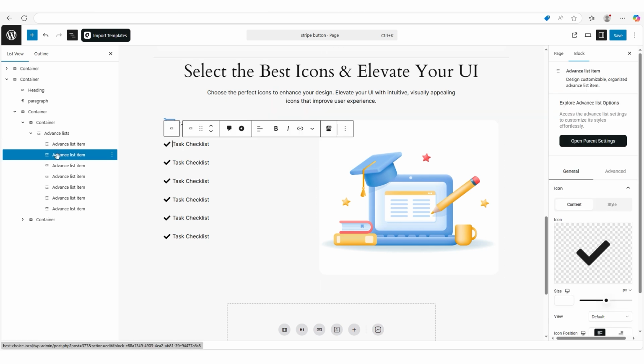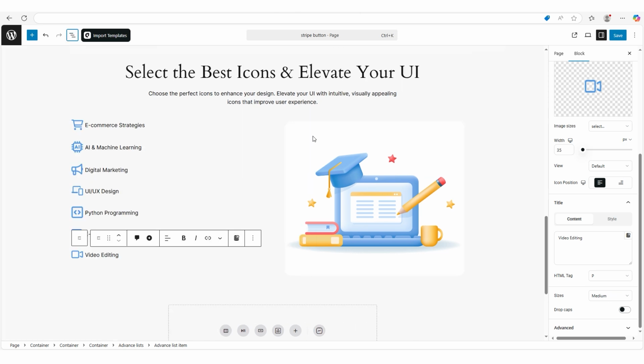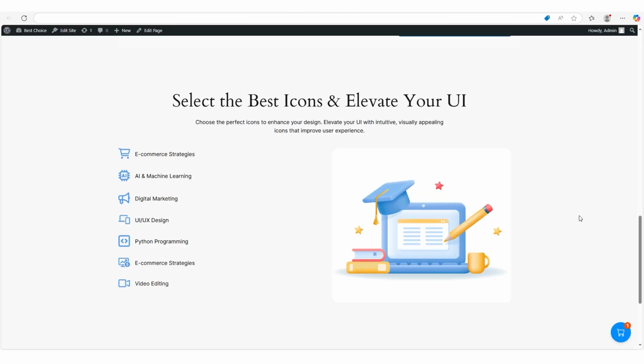Once you're done styling, repeat the same process for your other list items. And finally, don't forget to click Save to apply all your changes. Here's a preview of the beautifully designed advanced list we just created using aBlocks. And that's how you create and customize a professional-looking advanced list using aBlocks in WordPress.